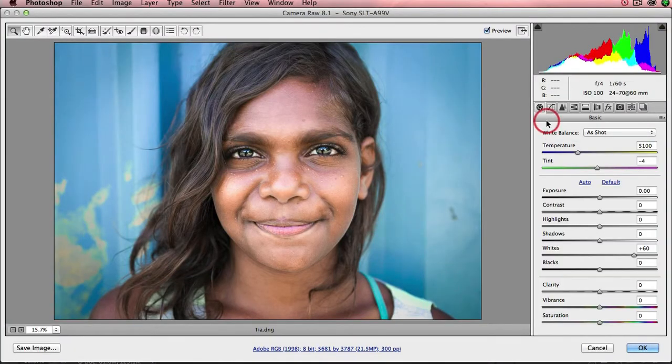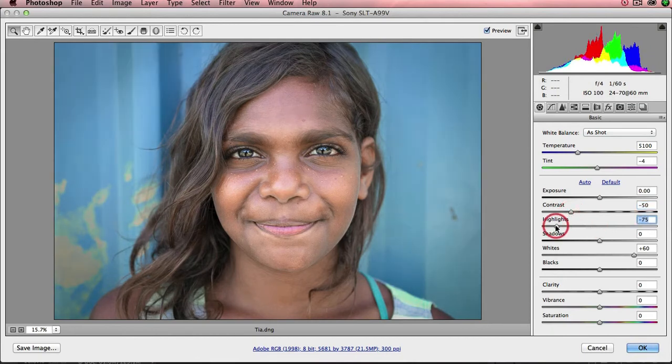With the image back inside of Adobe Camera Raw, these are the original settings that we started with. And what I'm going to do to compensate for that increase in contrast and saturation is make some adjustments here. We're going to take the contrast slider down to -50, the highlights slider down to -75, and also the shadows up to +75.